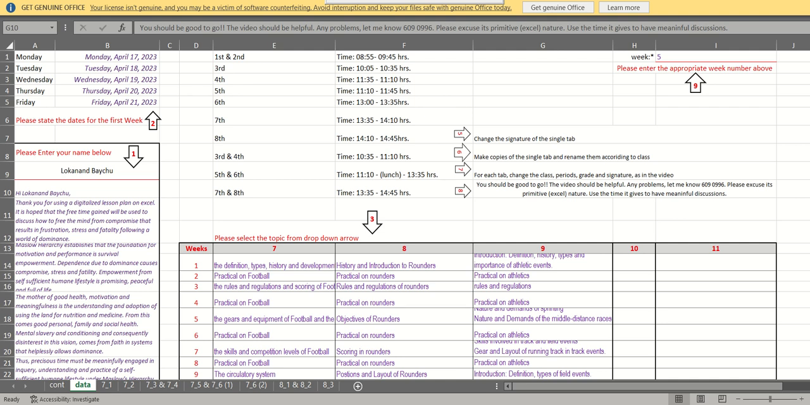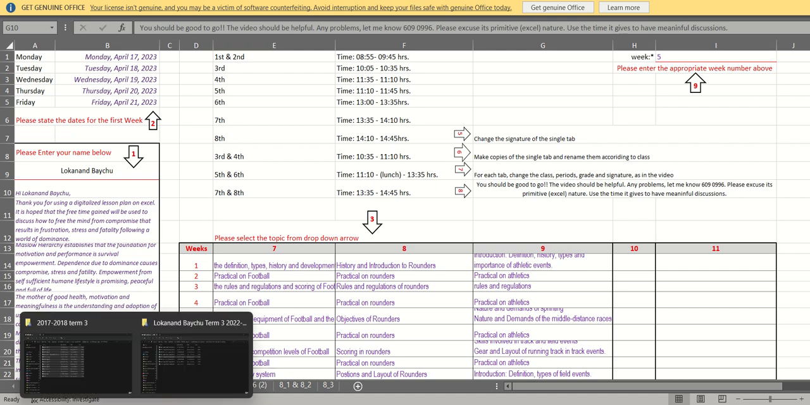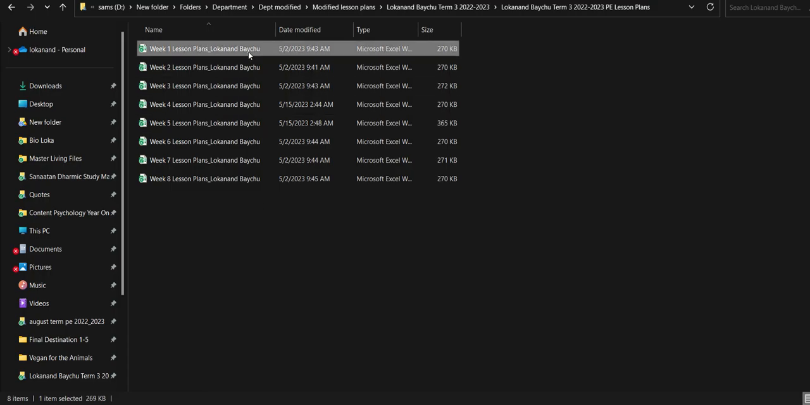Hi there, I'll be showing you the easier way, or you might even want to say the easiest way, to do your lesson plan using Excel. I am a physical education teacher, so I'll give you the perspective with content and everything based on physical education. First of all, I have to make something called a master copy.